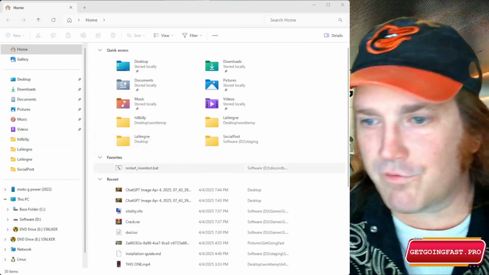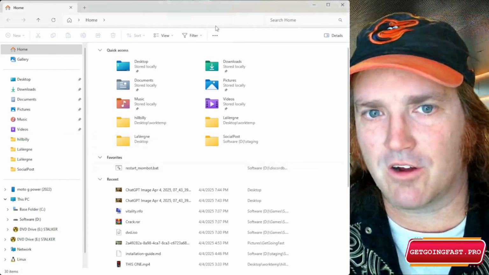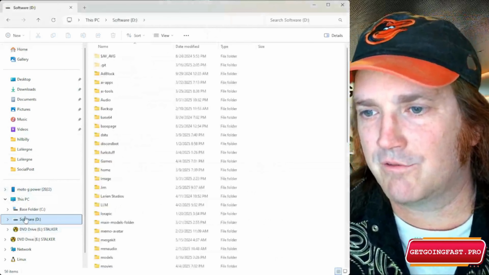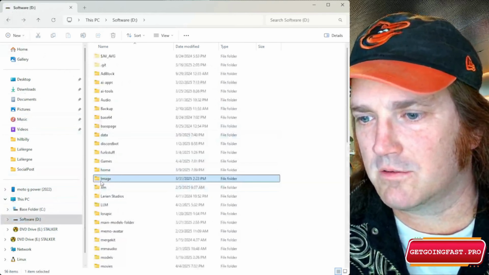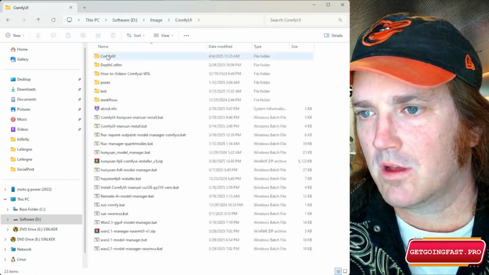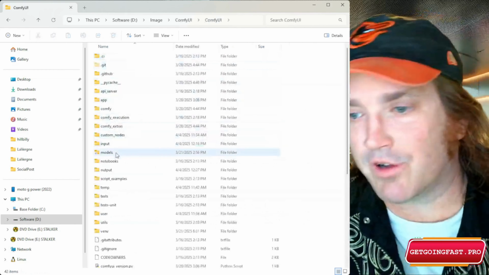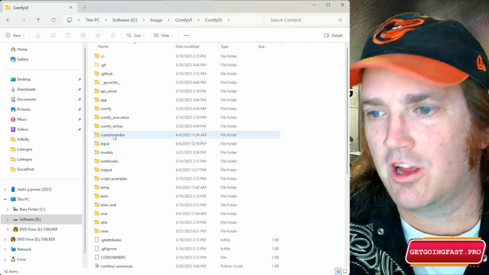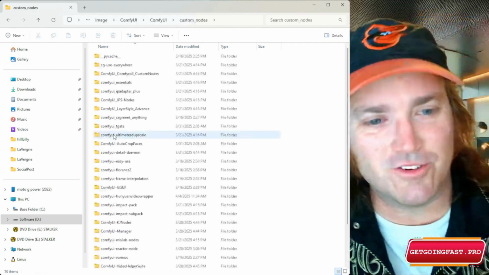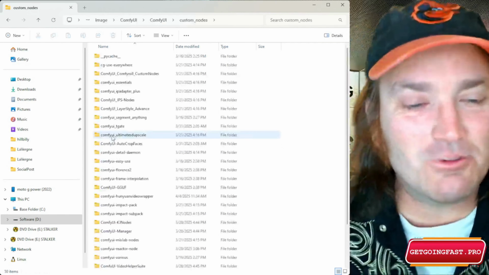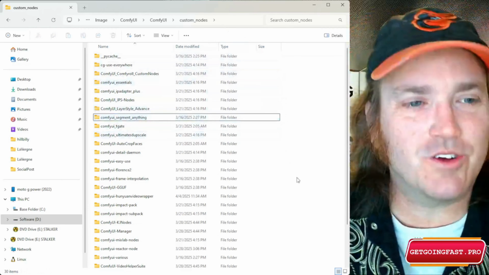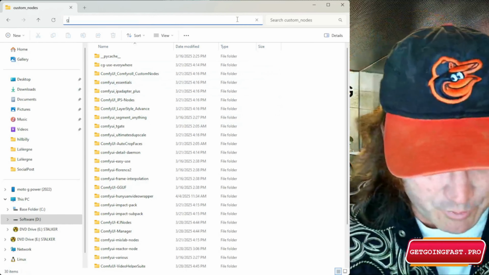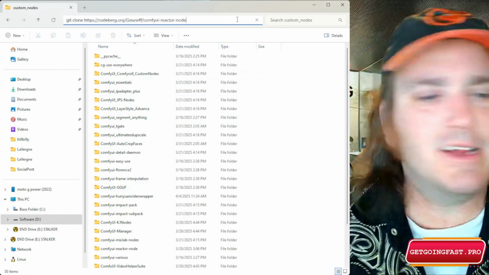Okay, so from here what we need to do is find our ComfyUI folder. So mine is over here. Whoops, mine is over here actually. Okay, I'm going to go inside the ComfyUI folder, and you're going to see something that's called custom nodes. Okay, so this is where you can pick your friends' nodes. So once you're in here, all we've got to do is go up to the top, and we're going to type git clone, and then paste that in.